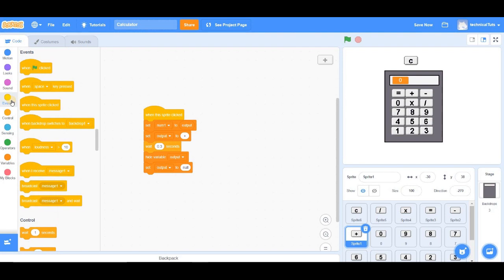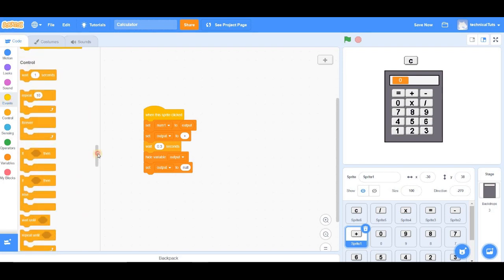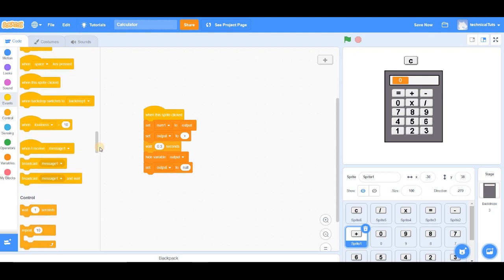I'm going to the events. Now broadcasting is another way of expressing or popping out a message to the sprite. Okay, so a broadcast message we will use when we perform that addition. So let's broadcast a message.